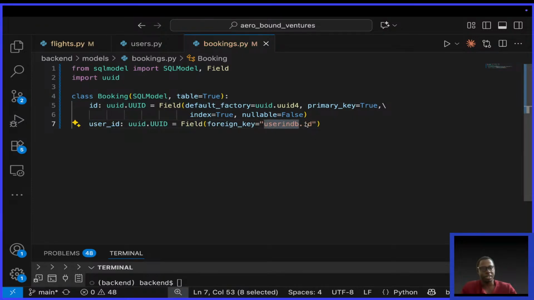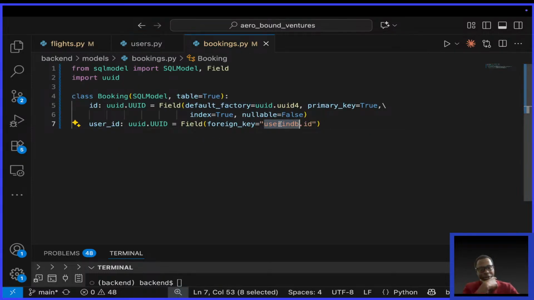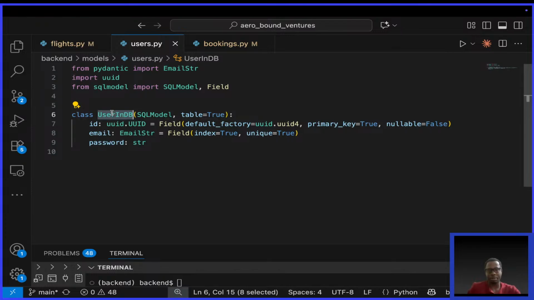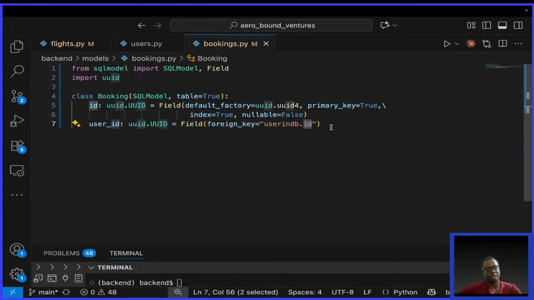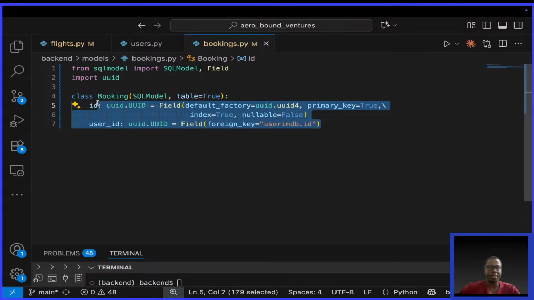User in db.id. What is user in db? User in db is this model, and of course we can change it to something else as we learn. So you mention the model name, the class name, dot the primary key. In this case, the primary key of this user in db is id. So user in db.id. We're trying to create a one-to-many relationship, where one user can make many bookings. As simple as that.